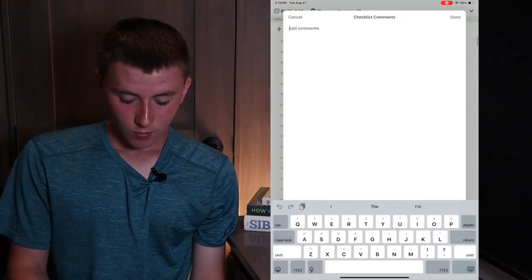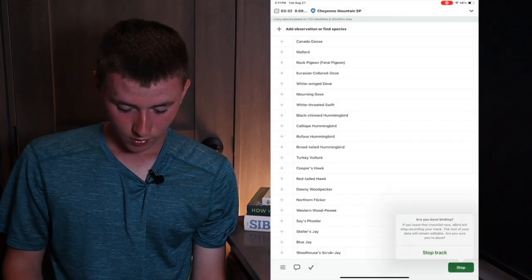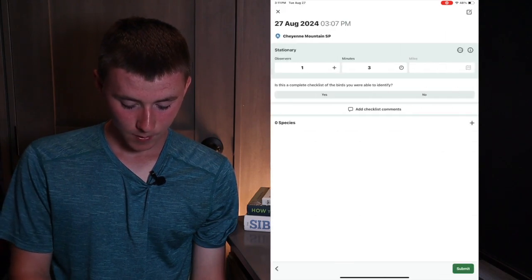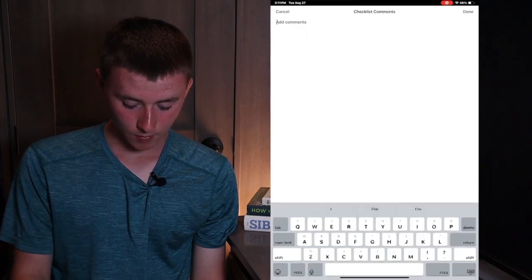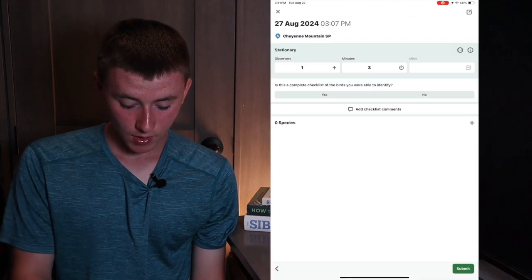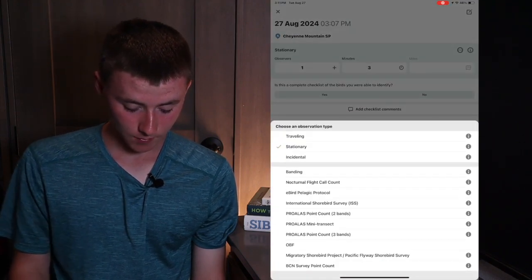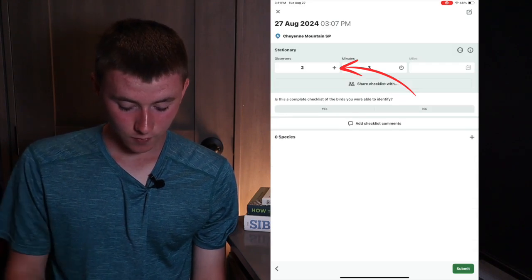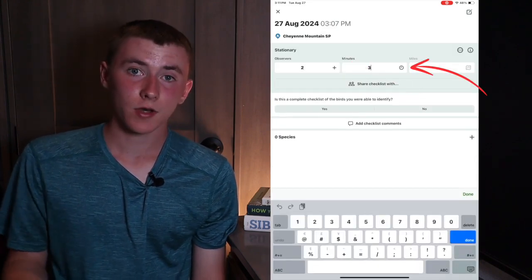For checklist comments, you can put them in here, or when we're done birding, you can put them in at the end. Right here where it says add checklist comments, it'll come up and you can put checklist comments in that way. You can also change your location here at the end and the observation type. You can also change number of observers here and time that you spent birding or distance.